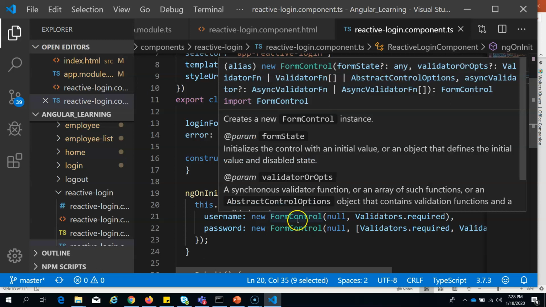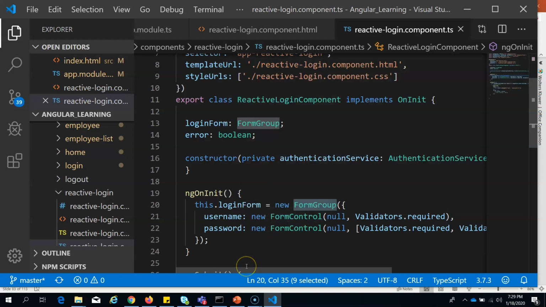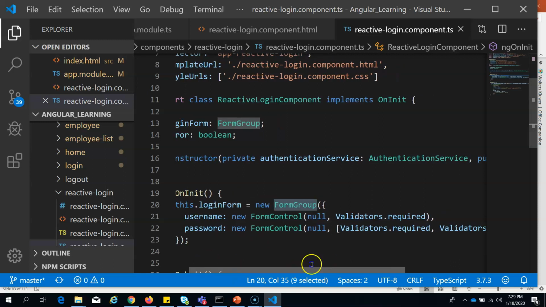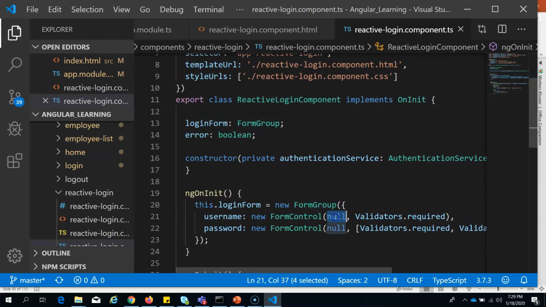Okay, and inside form group, the form group is like a parent. So I am saying inside the form group, I need two controls, form controls. This is username and password. Okay, and here the first argument to form control is what should be the value, default value. Here I say it should start with null, and I'm saying this username should have validators of required. This is a required control.